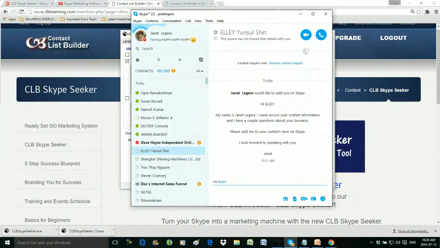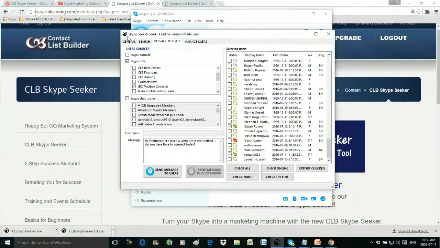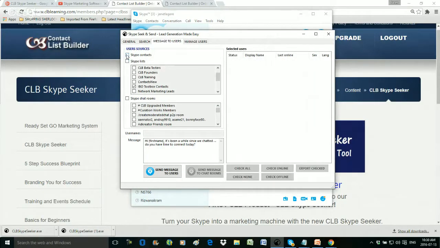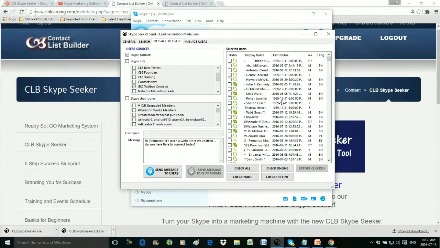What else do I want to show you? So that's how you send a broadcast. I can undo this again and go to all my contacts. It's going to go through and list every contact you have in your list. So I can check online, and I could send the same message. Been a while since we connected. Do you have time to talk today? I can tell you, you can get a flood of people responding to you. And then what do you do? You continue the conversation.